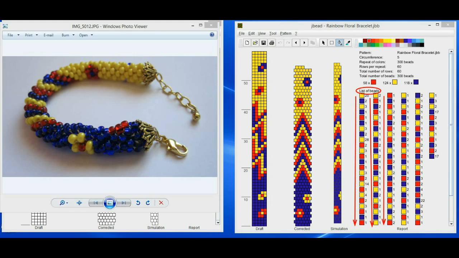Above the list of beads diagram is the total number of beads required for the design, and the total is also broken down by individual colors, so you will know the correct amount of beads to purchase when planning your project. Above the beads required for the design is the report with additional information about the design, such as the file name, number of beads in a round, how often your pattern repeats, and the total number of rows.